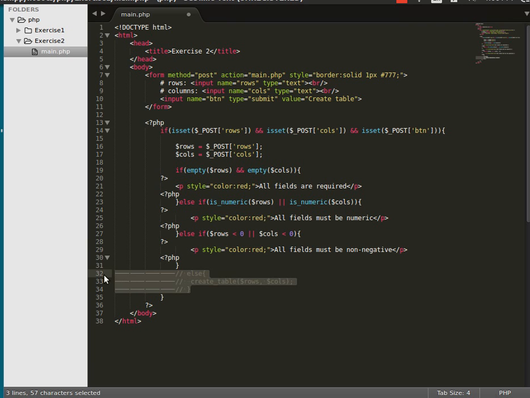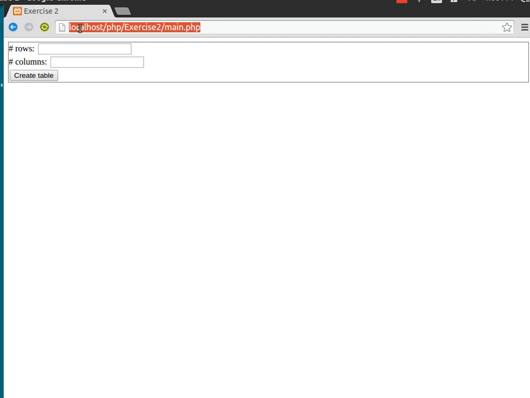So I'm gonna comment this out, and let's go ahead and make sure that our validation here works. So, all right, let's pass nothing in. So we get that all fields are required. Give it one of them. We still get all fields are required because we only passed one. So now let's pass a character and a number. We should get that all fields must be numeric. So if we pass them numeric but a negative number, all fields must be numeric.